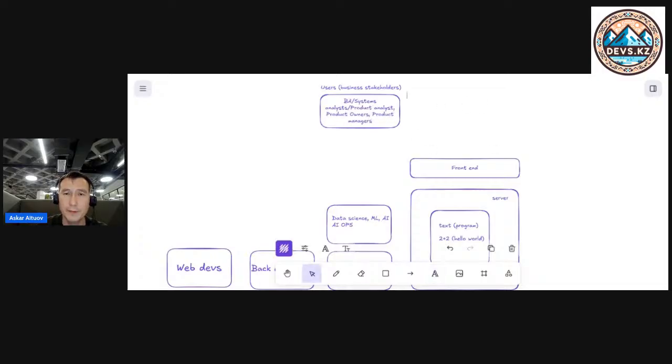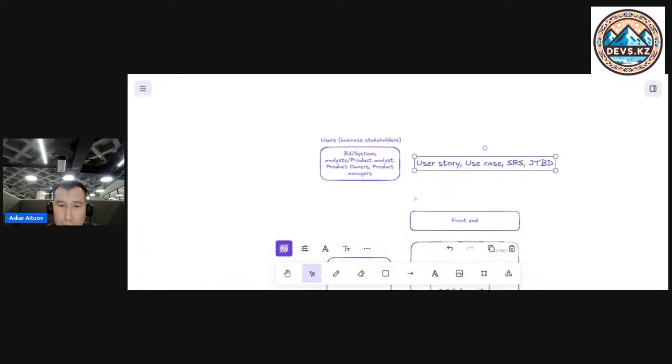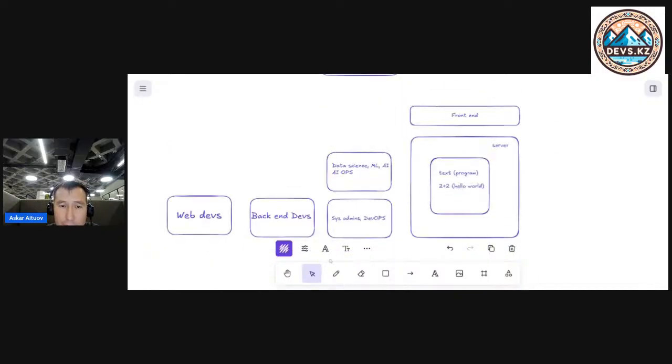There are 8 methods to document the problem. The simplest one is called user story. Could be called use case, software requirements specification, jobs to be done. If you hear any of this, it means it's a description of a user problem, which then gets automated by engineers.